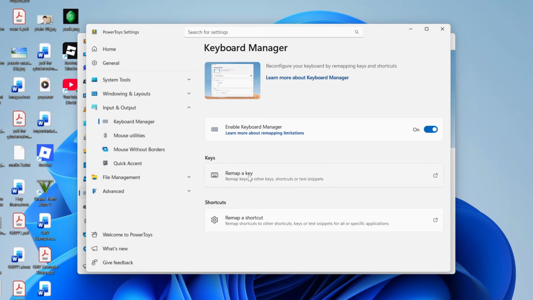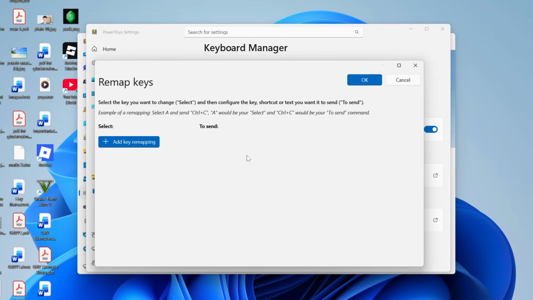Now what you need to do is find the option remap a key. Switch on enable Keyboard Manager, and now we can either remap a key. It says remap keys to other keys, shortcuts, or text snippets. You can also remap a shortcut as well. So you can remap shortcuts to other shortcut keys or text snippets for all or specific applications. But in this case, we're going to be using remap a key, and we can click there. We'll get this pop up.